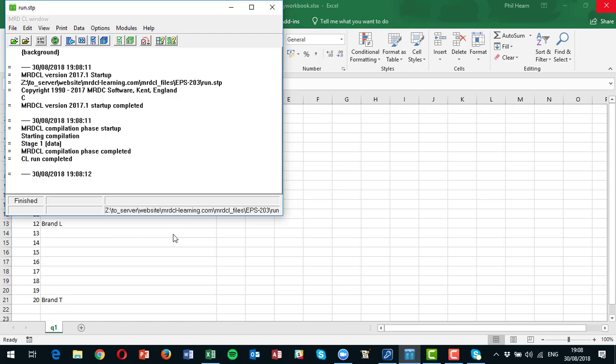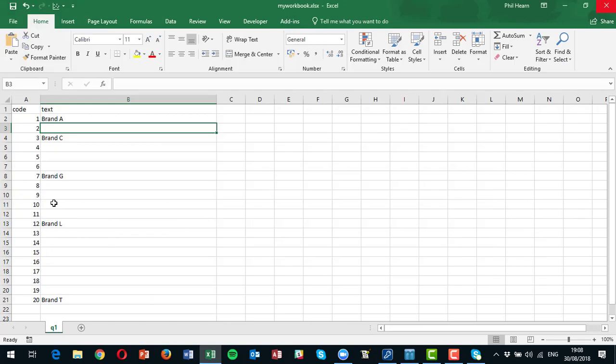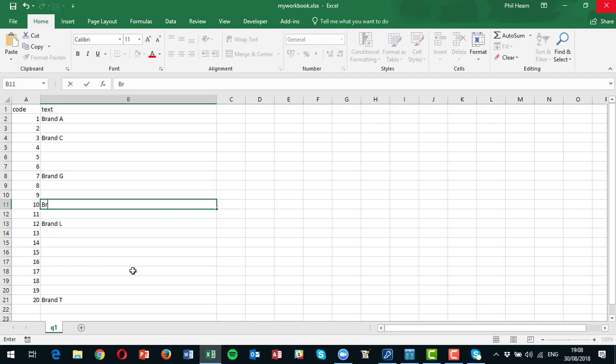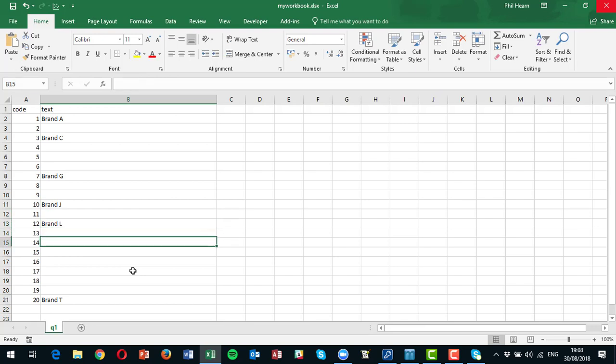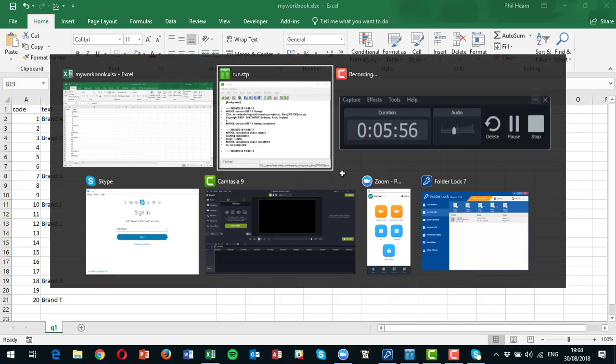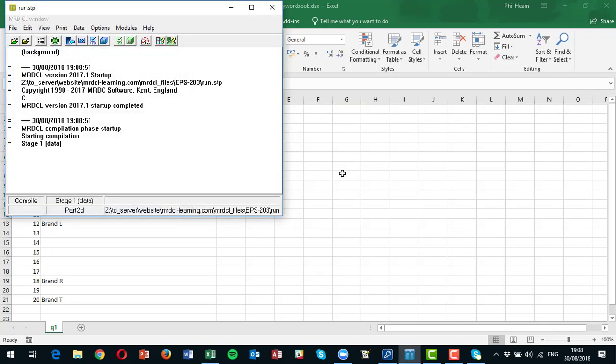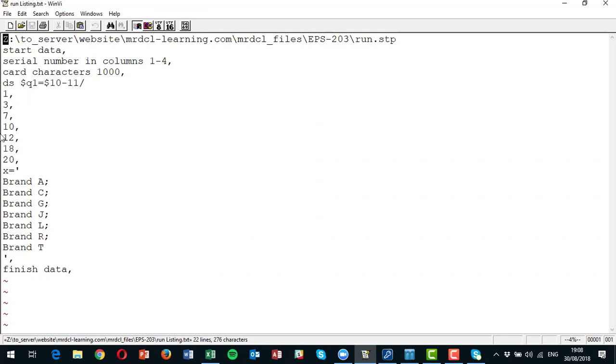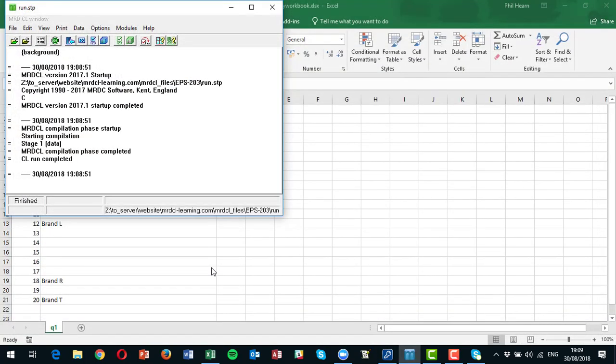Now, just to check that this is working properly, we should be able to add a brand into here, and it will automatically update. So let's add in brand J, and let's add in one more down here. Let's do brand R. Now, if I just save this, and don't forget to save it, without changing the MRDCL script at all, it should recognize those extra brands. So you can see now that it's added in the extra brands 10 and 18, or the codes, and the brands J and R, and my script works without me editing the script at all.